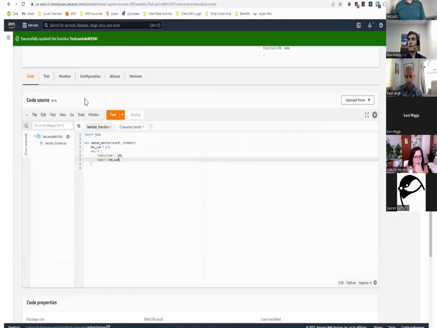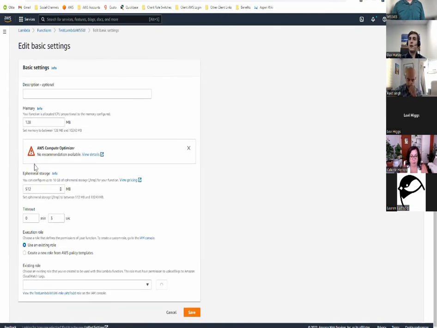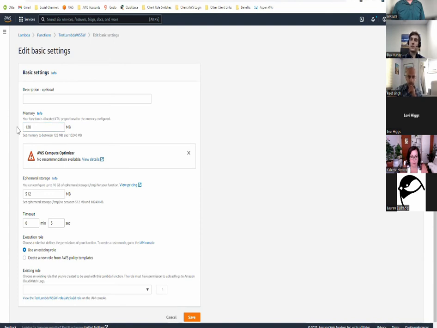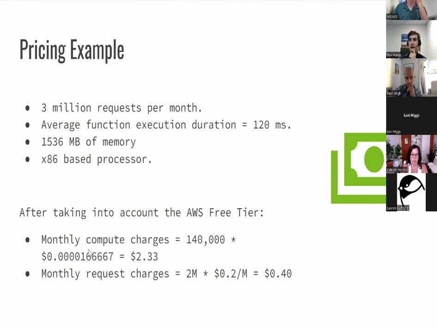I could even show you: in your function you can actually modify the amount of memory that it has available to it. That's just the RAM. You can go up to 1024 megabytes, sorry, of memory, and that's something you want to adjust according to your workload. And it's basically seconds over gigabytes. So let's look at an example of that.